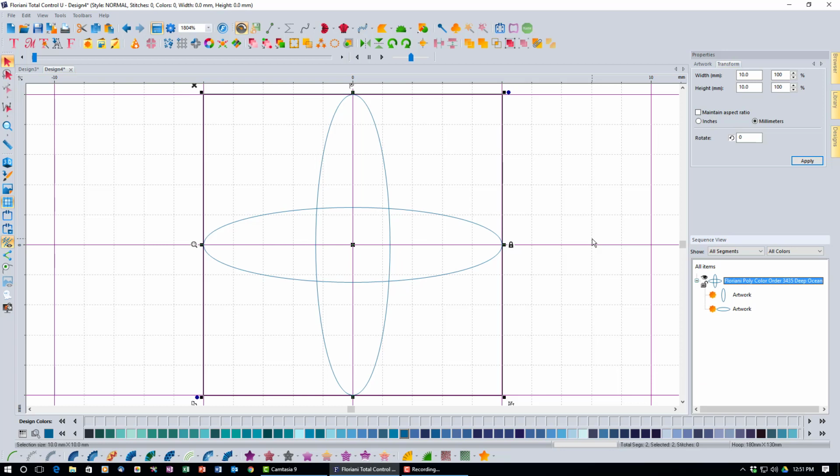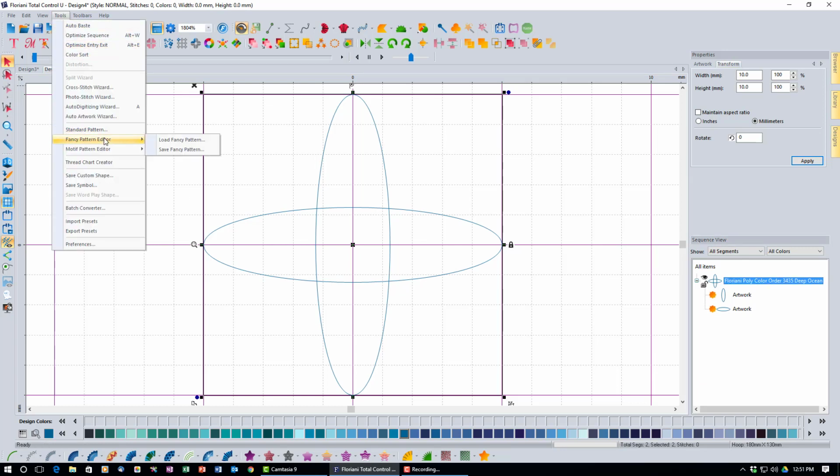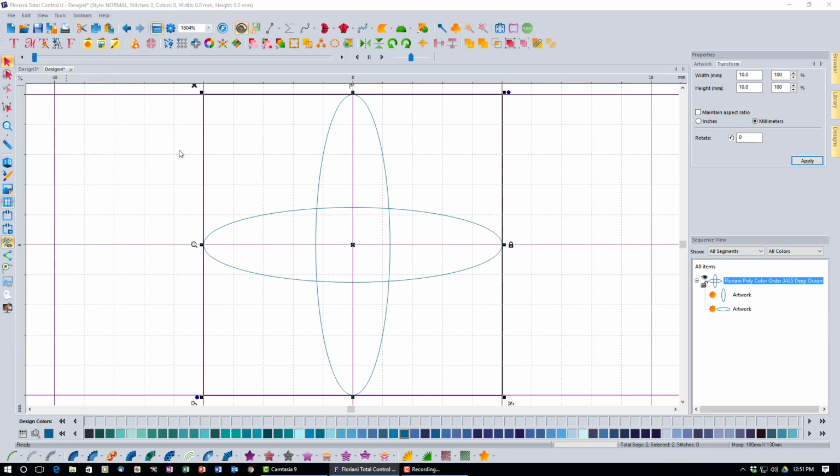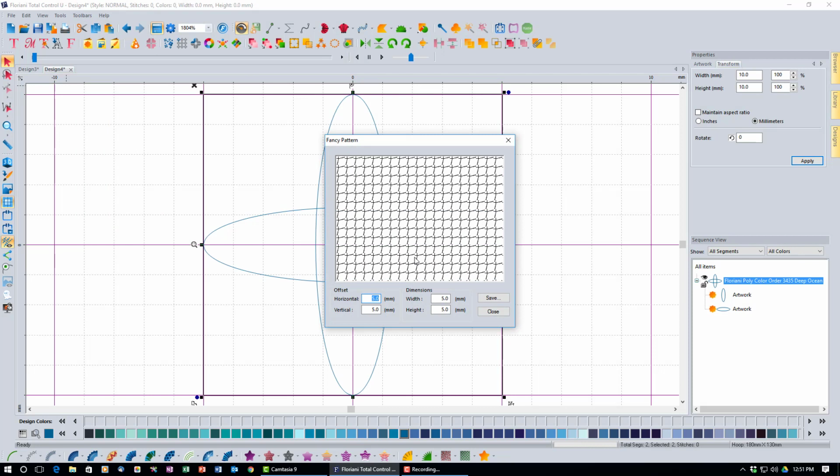Now that I have it selected, I can save this as an embossed fill pattern or fancy fill pattern. So if I come here to my tools and I go to my fancy pattern editor, now save fancy pattern is lit up, and if I click it, it's going to show me something that doesn't look anything like my design. And why is that? That's because of these controls down here.